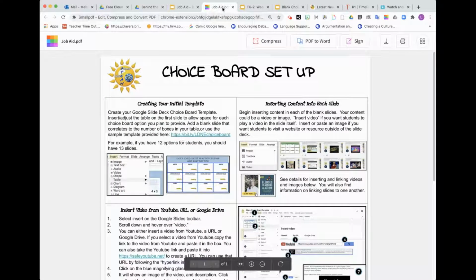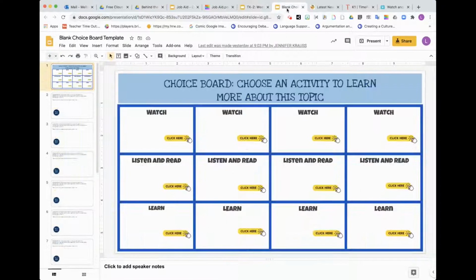So here's how you might go about starting one of these from scratch. We made a job aid on setting up a choice board that we think could be helpful for you if you're doing this for the first time. In this job aid, in the first box, creating your initial template, there are some directions for you. And if you want, you can use the pre-made choice board frame that we've designed for you by clicking right here. When you click there, this is the frame that you're going to get.